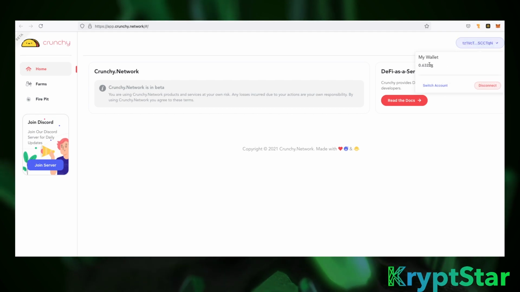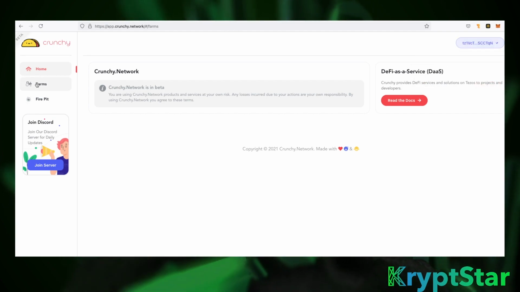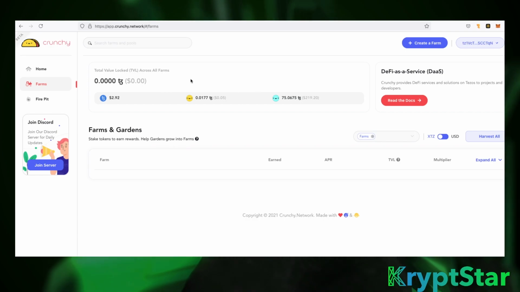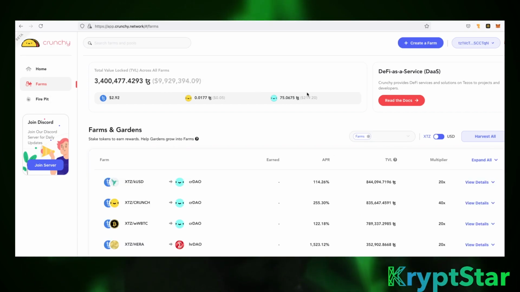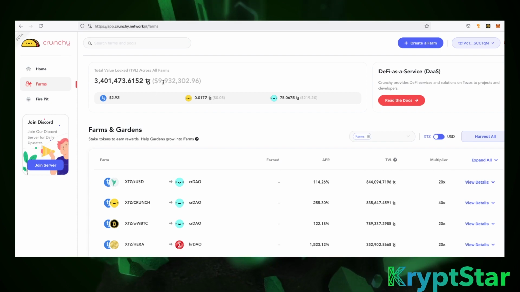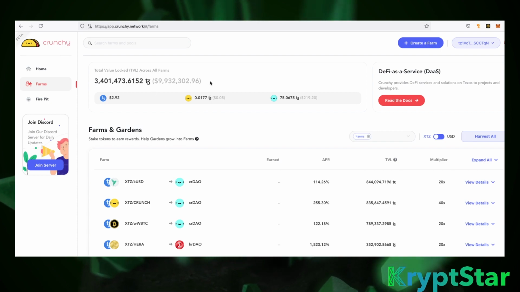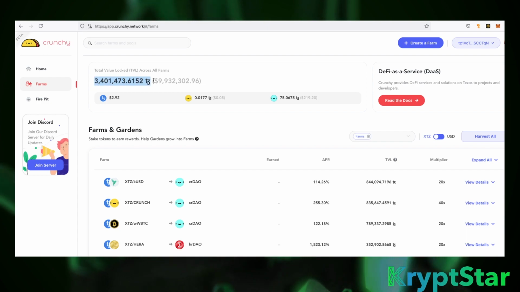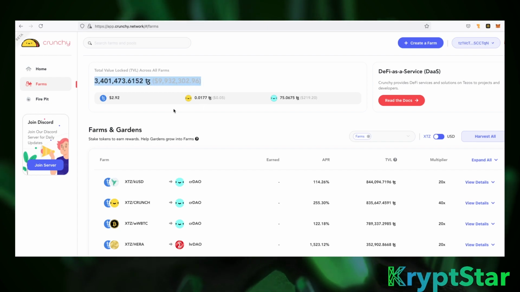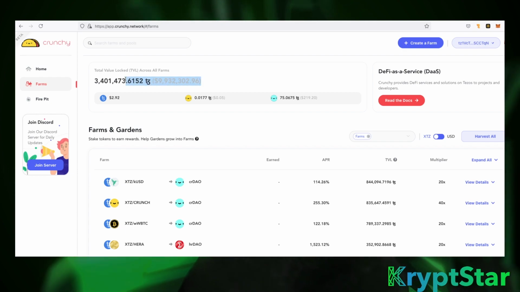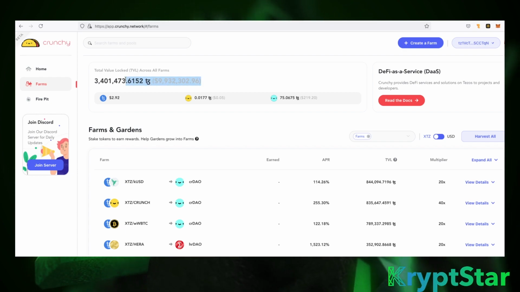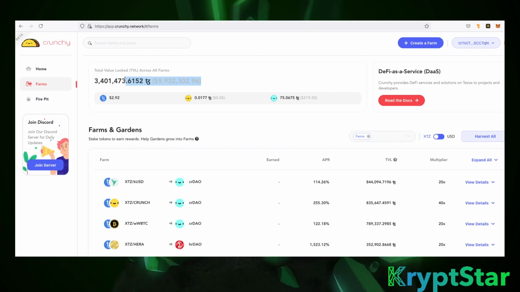As you can see here, I'm going to head over to the farm service. Now we're going to start off by playing with this crazy looking page. All right, this is actually a really nice page, but it can be kind of confusing for those of you who are new. You can see here it shows the total value locked on the Crunchy Farms. We are almost at $10 million. So I'm guessing by the time I wake up tomorrow morning, we're going to be at $10 million total value locked.